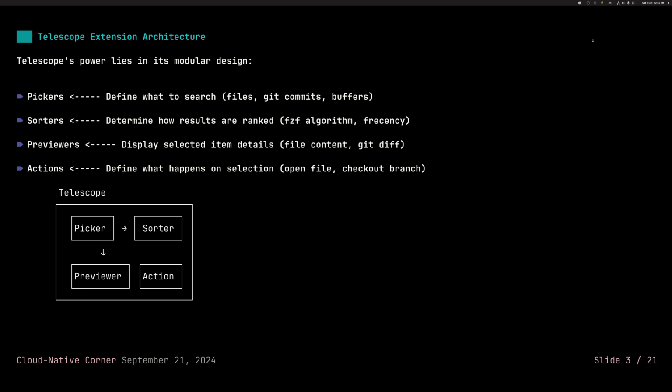Typically, by default, it uses the FZF algorithm or frequency. We have previewers, so what happens when we highlight a line in our search box, whether it's a file content, a Git diff, or again, a pod YAML manifest, things like that. And then we have actions. Actions are what we do when we open a file or we open a pod in our case or anything else.